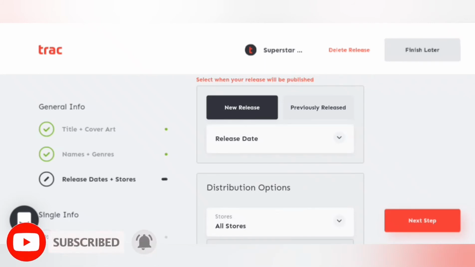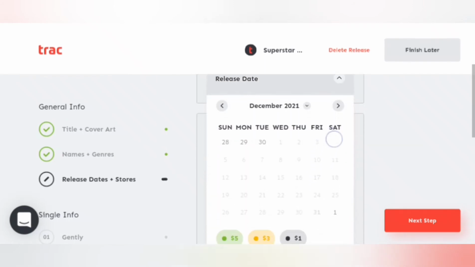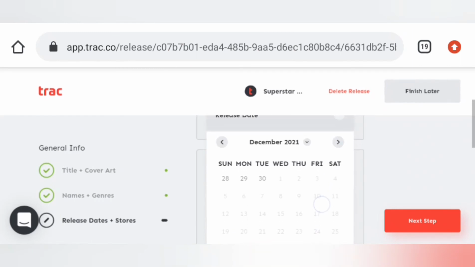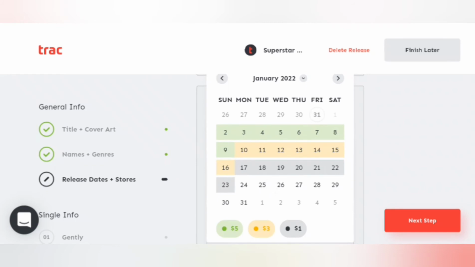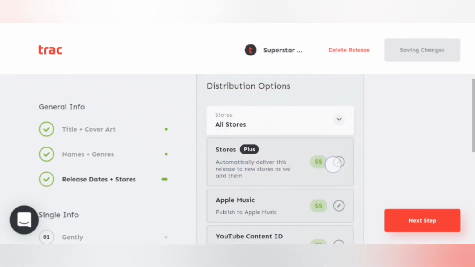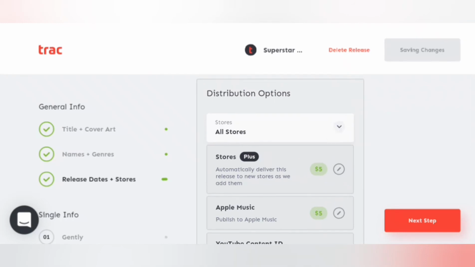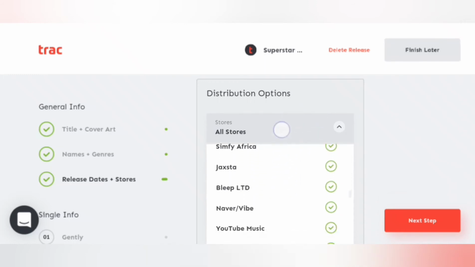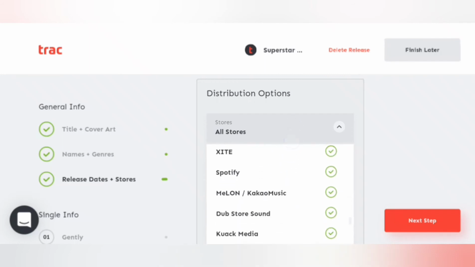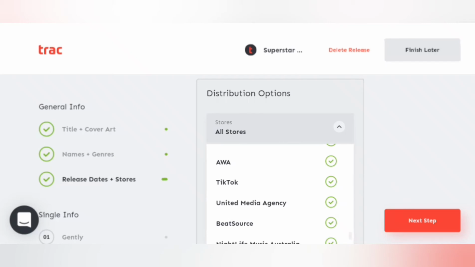And then you're going to click on your release date and the stores. So here is the main thing, your release date. Let me choose. I choose a release date wisely, but I prefer choosing, let me see, 25 January. Okay. Right here, don't forget to upload your music to TikTok. I'm going to choose my TikTok. Okay, I'm good to go, and I choose TikTok. Next step.